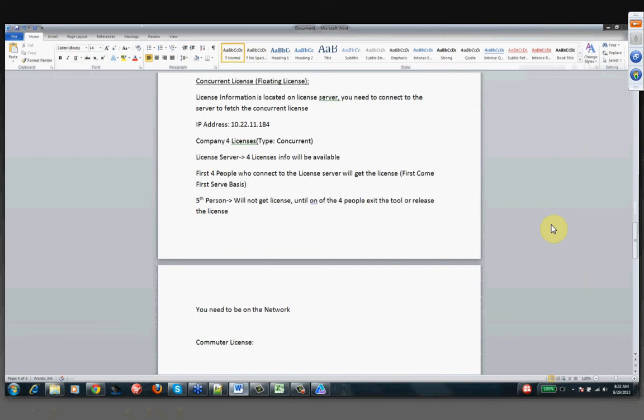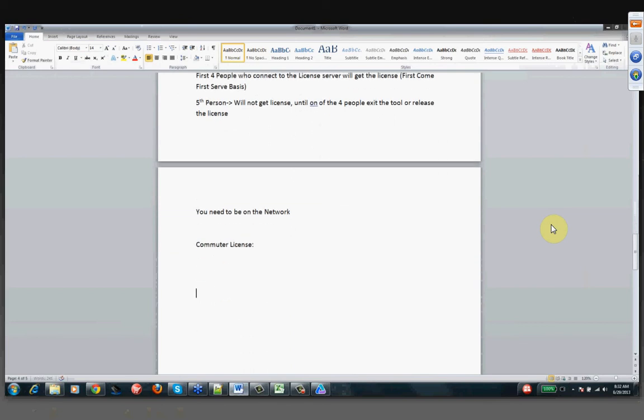Okay. What exactly is a commuter license? Let's say, for example, I have a concurrent license. So my company provided me a concurrent license. I'll be able to access the license whenever I am on the network or whenever I am connected to the network. Now let's say due to some reasons I need to be out of city.